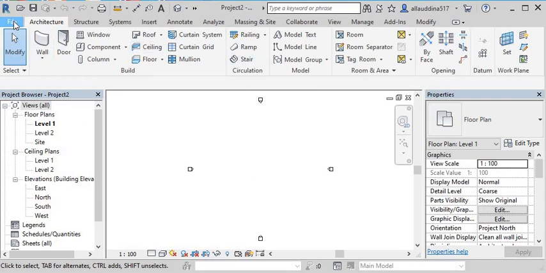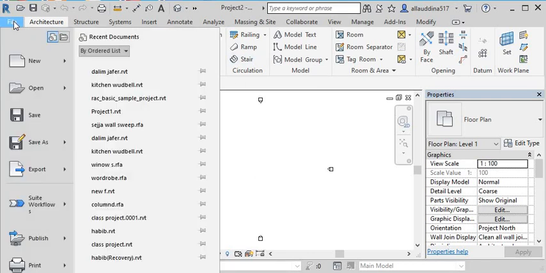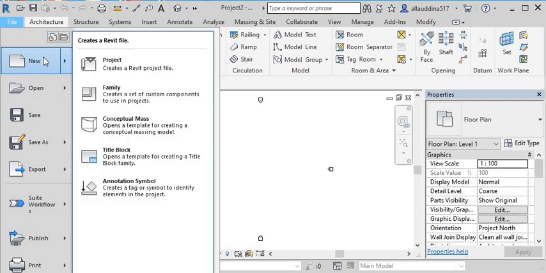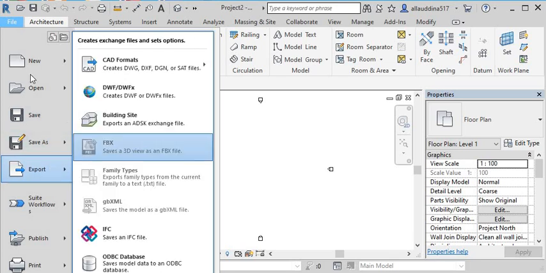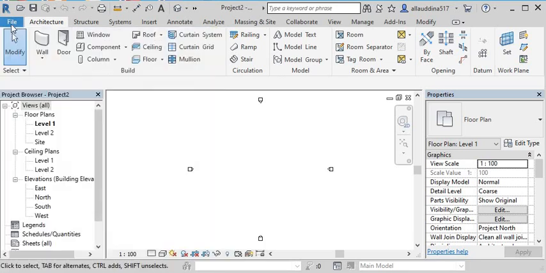Now you can see the first option called application menu. In the application menu you can see new, open, save as, export, import, publish, print, everything. See, each software has an application menu. If I go to AutoCAD, 3DS Max, or any other basic computer software, Tally, Excel, anything, it will show the same things, like open, new, save as. Like we are going to export and import, we do that by using the application menu.